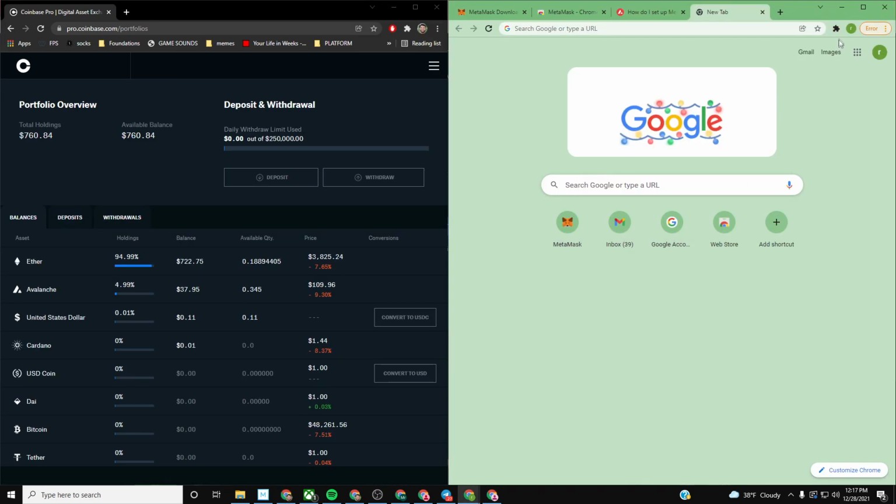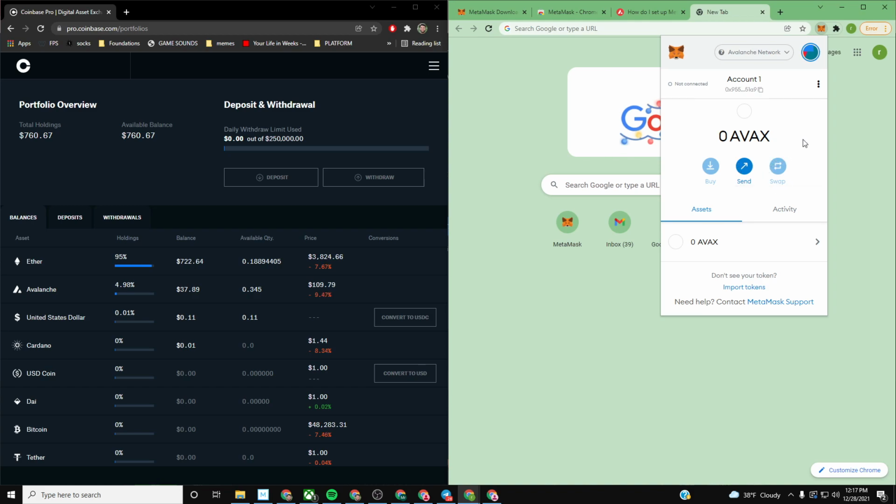So you're going to go ahead and go to the browser you created your MetaMask in, and you're going to open the extension. And right here is going to be your wallet address. You can go ahead and copy that. Click it a few times. It'll automatically copy it. And in Coinbase, we're going to go to withdraw.